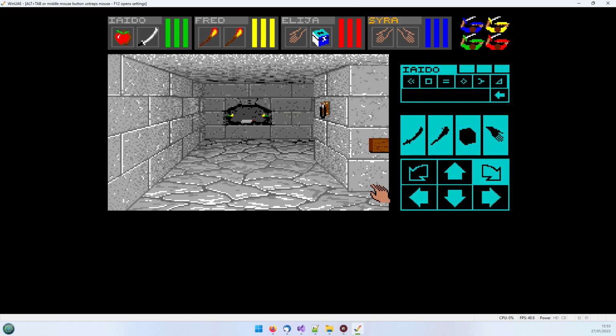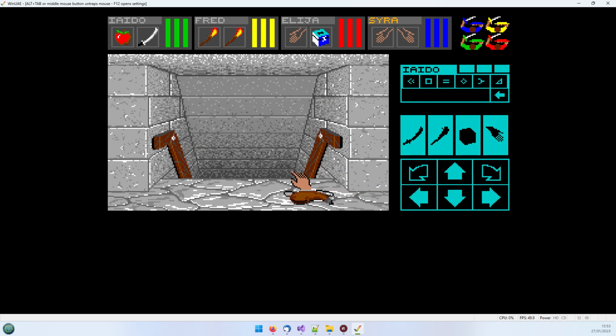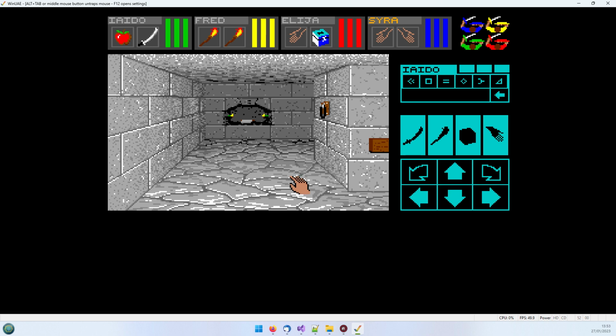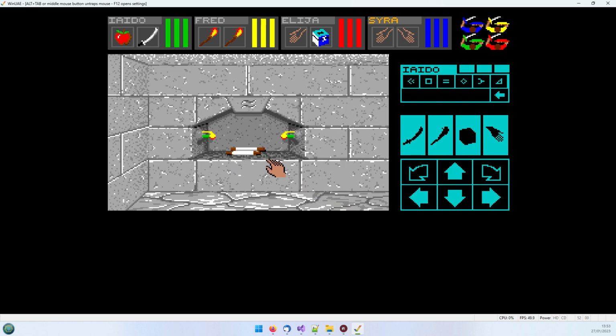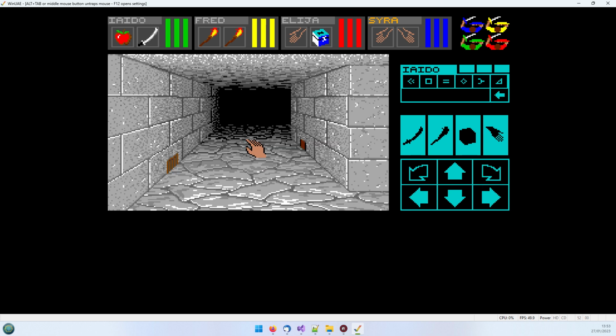Round here is a staircase which goes down. I won't bother to go down at this stage. I have not implemented any other levels apart from the one we're currently on. This is the altar of Vi, so if one of the characters dies you can put the bones in here and it reactivates them. Another scroll in there.